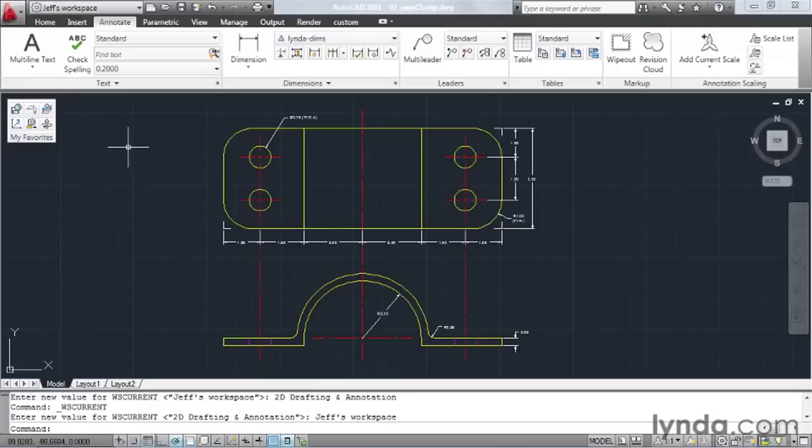As you can see, AutoCAD makes it very easy to make changes to the ribbon interface. With a little practice, you can set up a custom interface that has all of your favorite tools within easy reach.